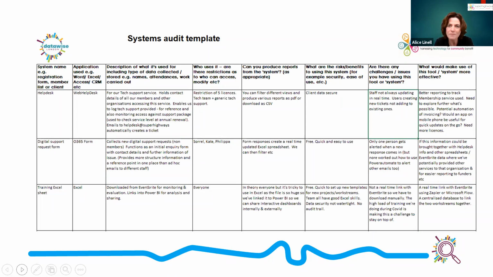By that we mean really thinking about where the potholes are with using it, where we are getting stuck, where we are being inefficient or having gaps. And then the last column is what would make the use of this tool more effective. So it's trying to think about, in an ideal world, how would this work better?